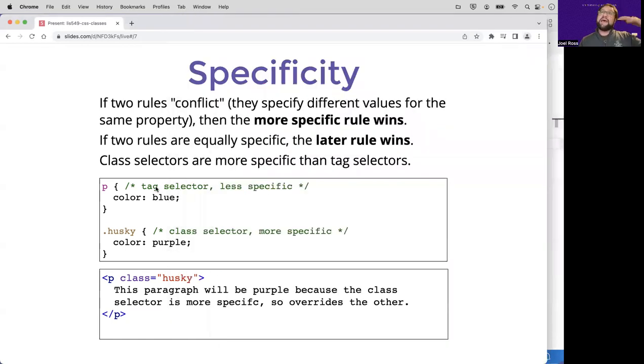What we're saying is that paragraph tag selectors are more generic. They're going to apply to a broader category of things versus class selectors that are more specific. They'll apply to a less broad category of things. They're going to apply to a more specific class of things. So class selectors are more specific than tag selectors. And there's some more details. We'll go into specificities later, in the next video. Okay.